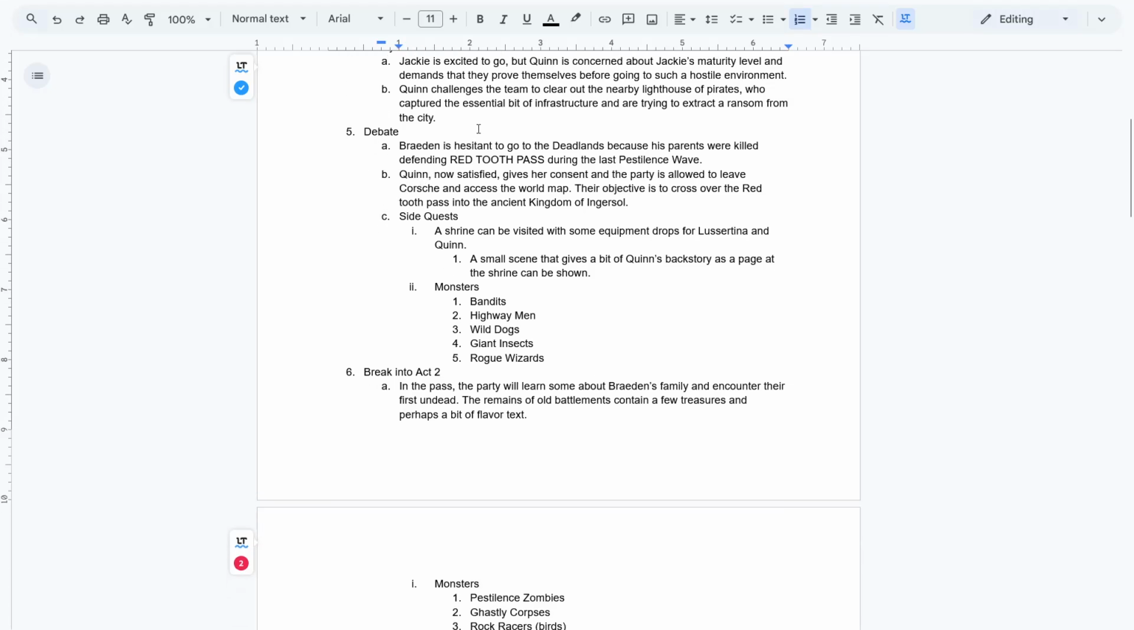They go to the lighthouse, they complete that side quest showing that they're ready. Braden is also hesitant to go, so there's a debate process. Braden has a history, has baggage, where his parents were killed defending the Red Tooth Pass, which goes into the Deadlands. After completing the lighthouse, Quinn is going to be satisfied and give the party consent to leave, and that's going to open up our world map. And then the next objective is going to be to cross that Red Tooth Pass into Ingersoll.